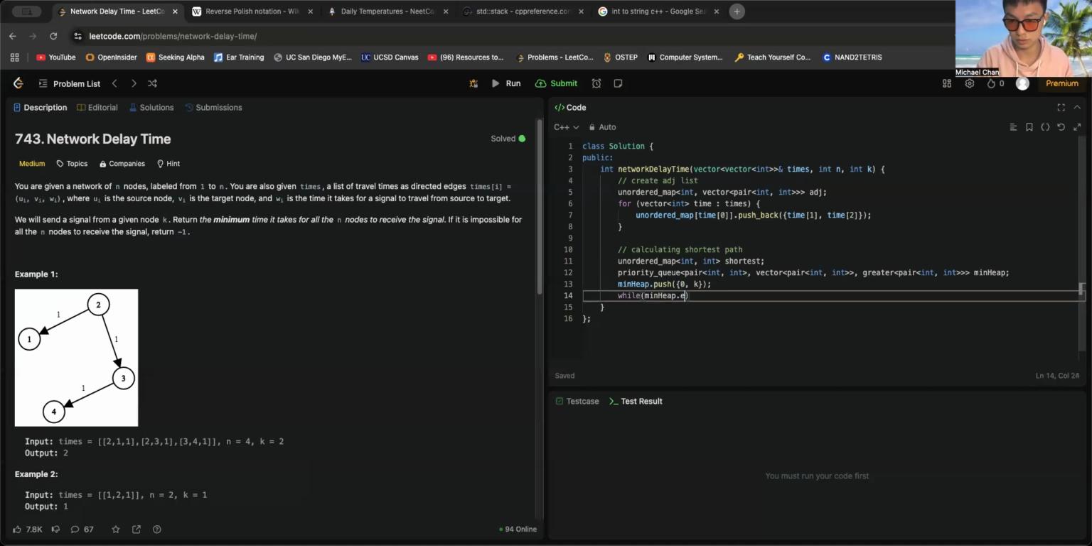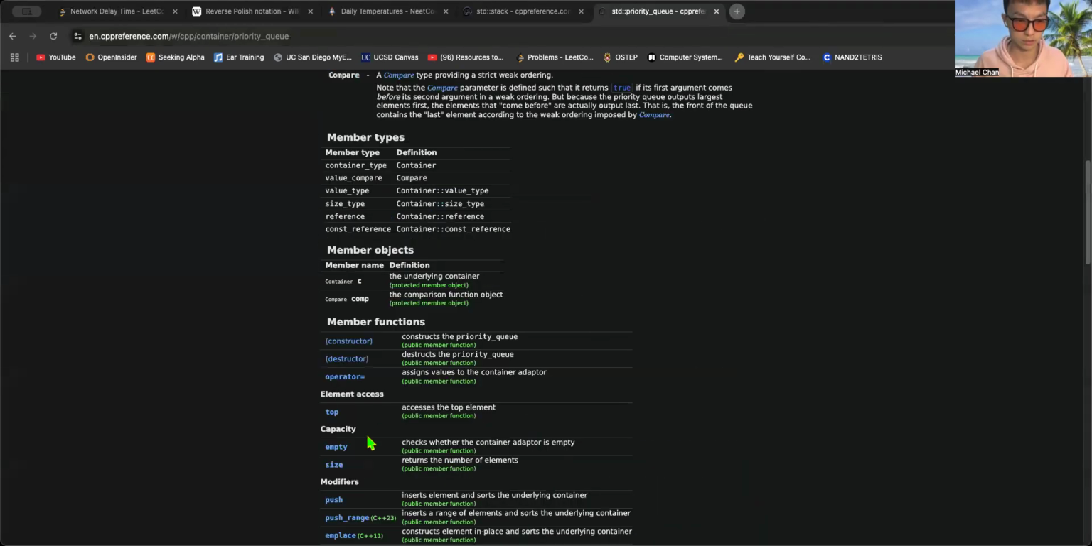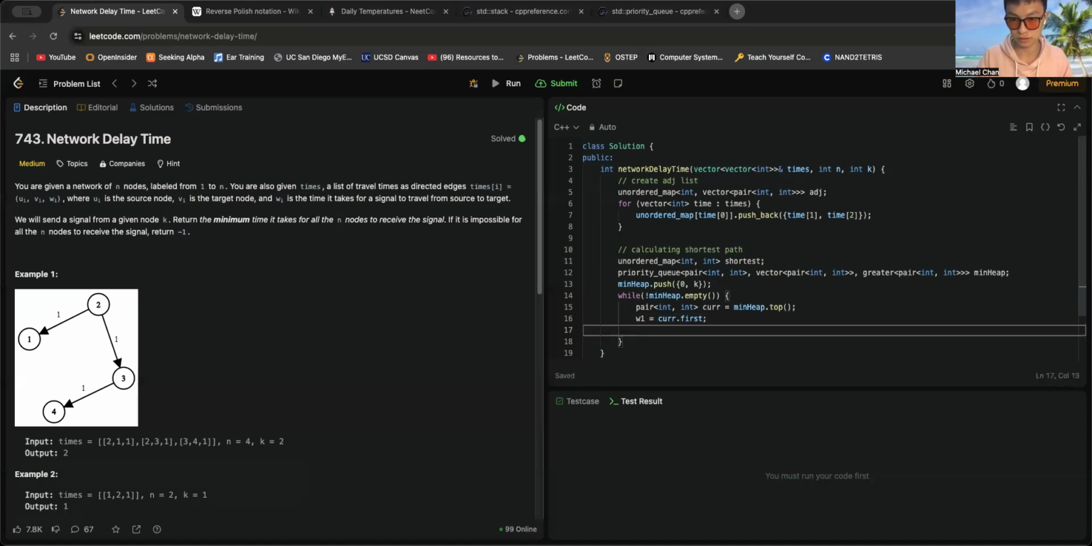While min heap is not empty. I forgot if it's empty or is empty. I think it's just empty right here. Is not empty, then what I want to do? I want to first set a pair current equals min heap dot top, right? And then the weight would be current first, and then the node would be the second. And then I'll pop.